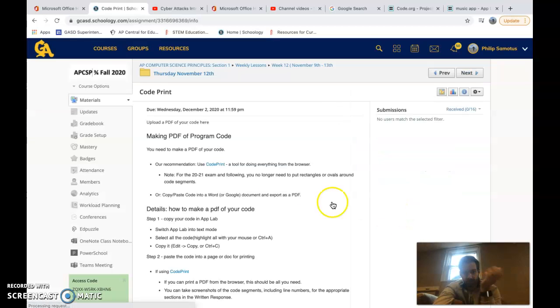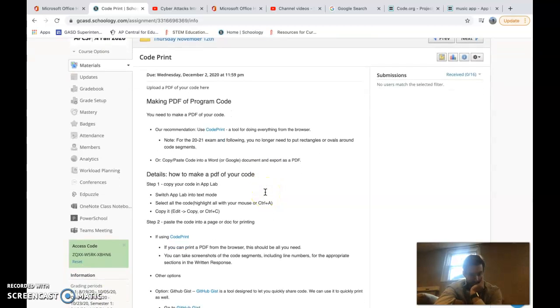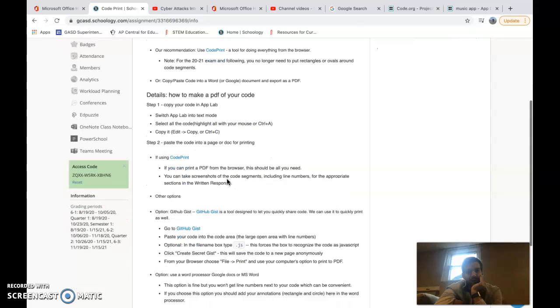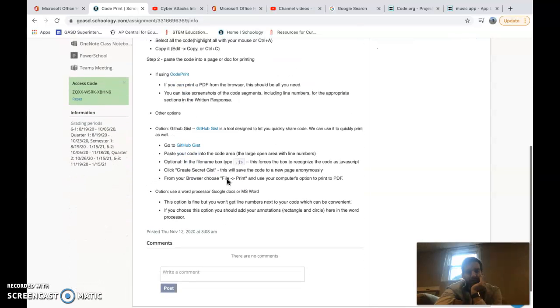The code print is pretty easy, basically. You just need to include all of your code as a PDF. I think it's the only one that we didn't talk about directly, but it's pretty easy. They just have a little tool and it tells you how to use it. So if you have any questions about that, let me know.